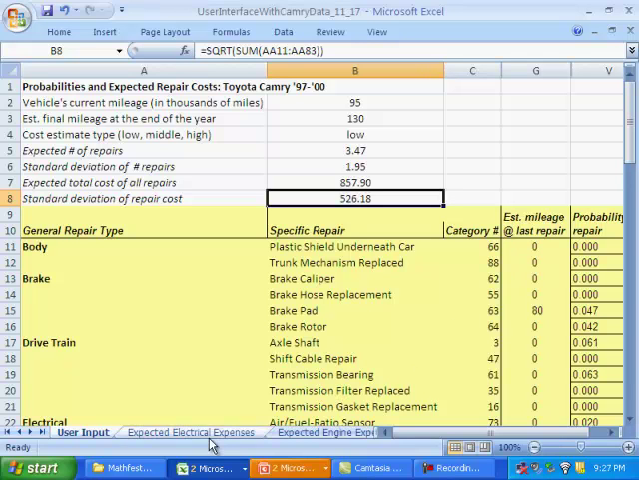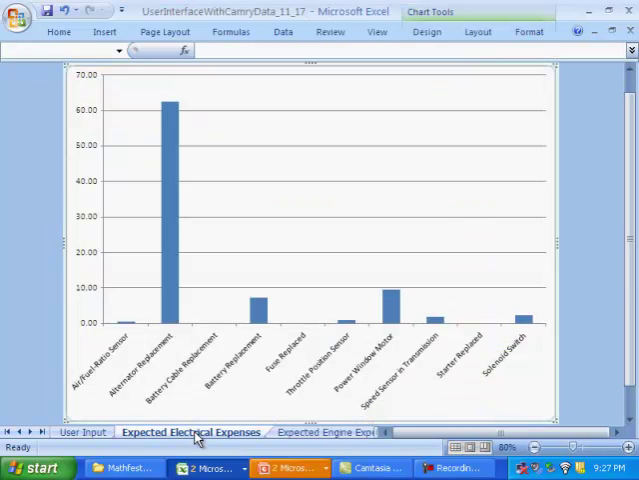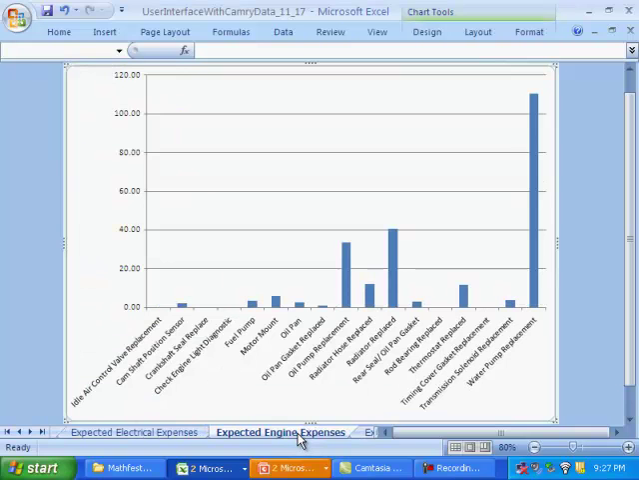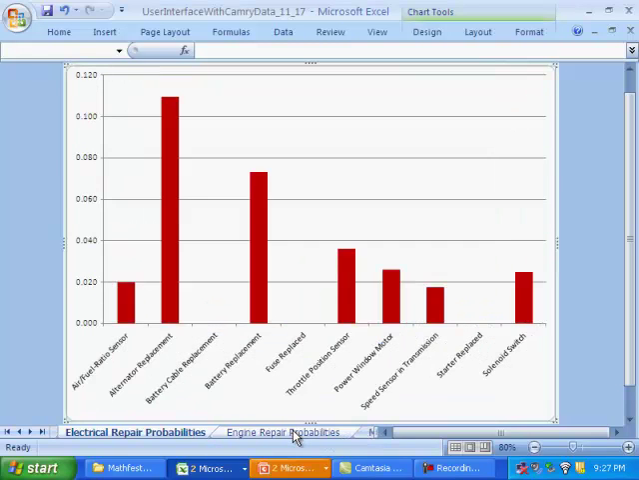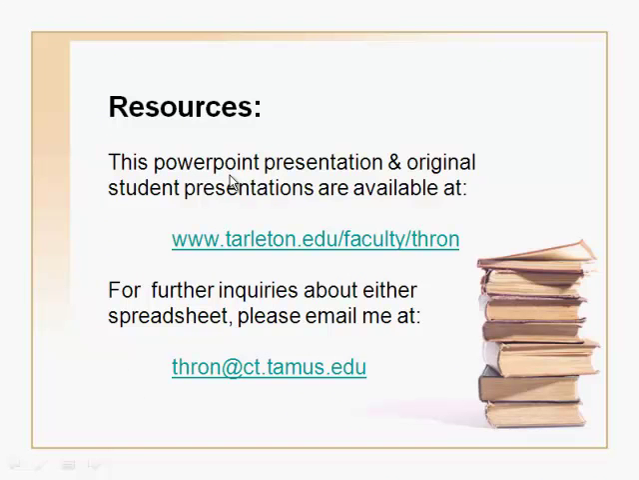We also have some graphical representations. Here are different possible electrical expenses and the expected electrical expenses. We don't have error bars on this. That was a little too hard to show. Expected engine expenses. So this is kind of a breakdown of expenses. We also have a breakdown of probabilities. For instance, for alternator replacement, you have a greater than 10% chance of having to replace the alternator, and so on. Okay, so that pretty much wraps it up.